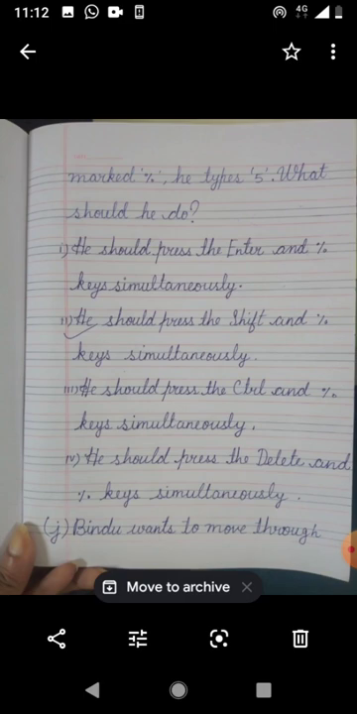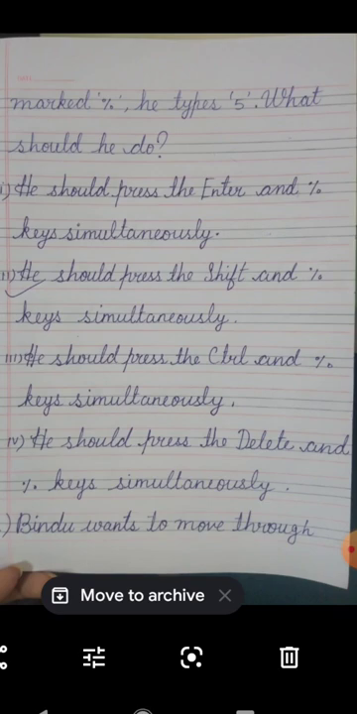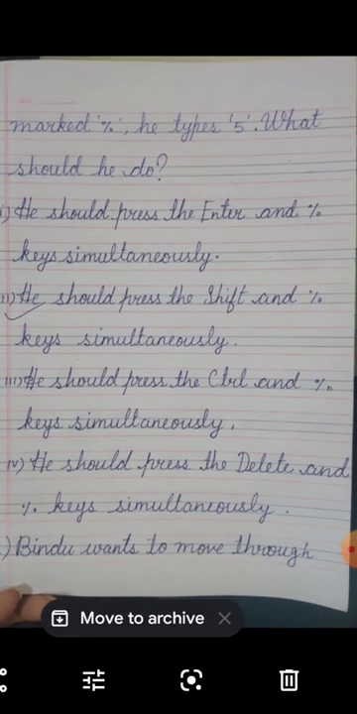Options are: he should press the enter and percentage key simultaneously. Next, he should press the shift and percentage key simultaneously. Next, he should press the control and percentage keys simultaneously. He should press the delete and percentage key simultaneously. And the answer is option number 2. He should press the shift and percentage key simultaneously.